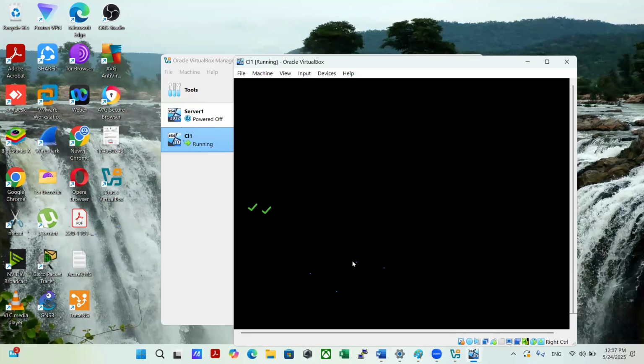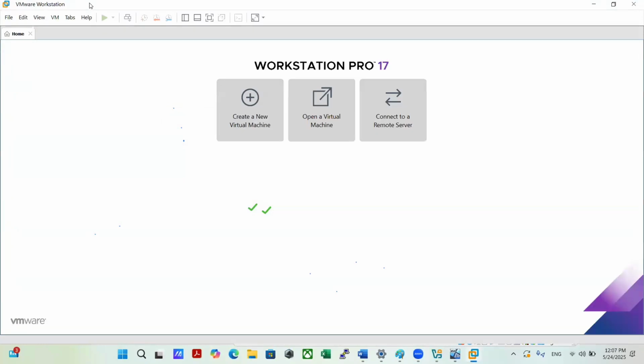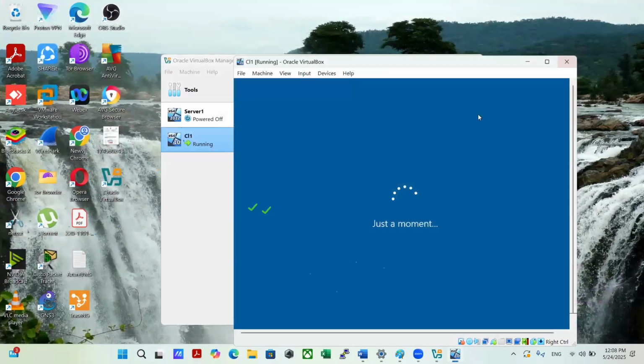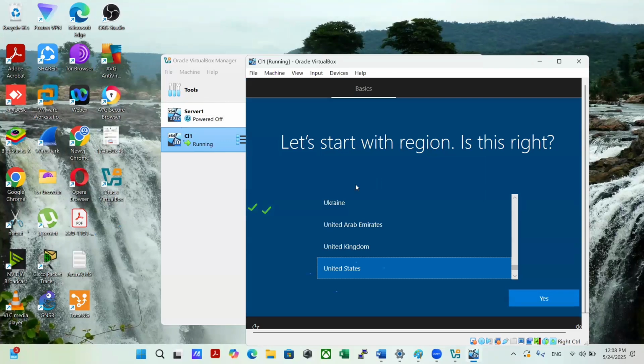So we have different kinds of virtualization products as well. Apart from Oracle VirtualBox, you have VMware Workstation. You can see I have highlighted it here. VMware is a different company from Microsoft. So you can use VMware. Microsoft has something known as Hyper-V. VirtualBox is the name of the product by Oracle. VMware Workstation is the name of the product by VMware. Hyper-V is the name of the product by Microsoft.